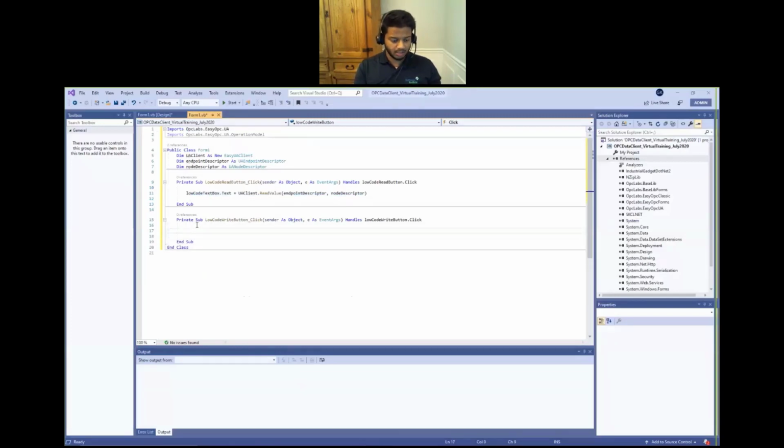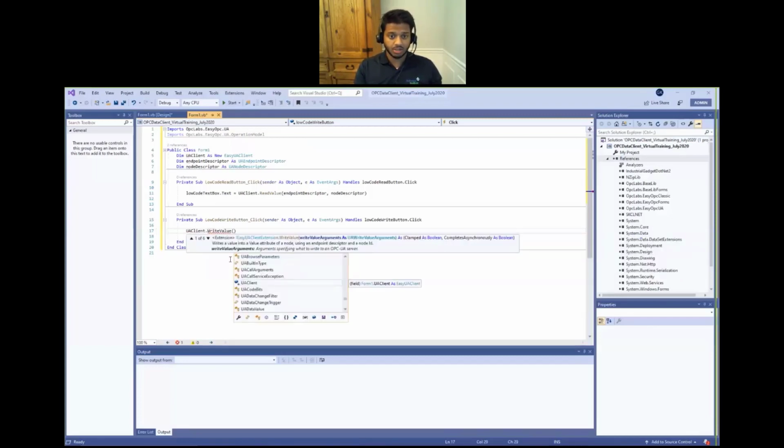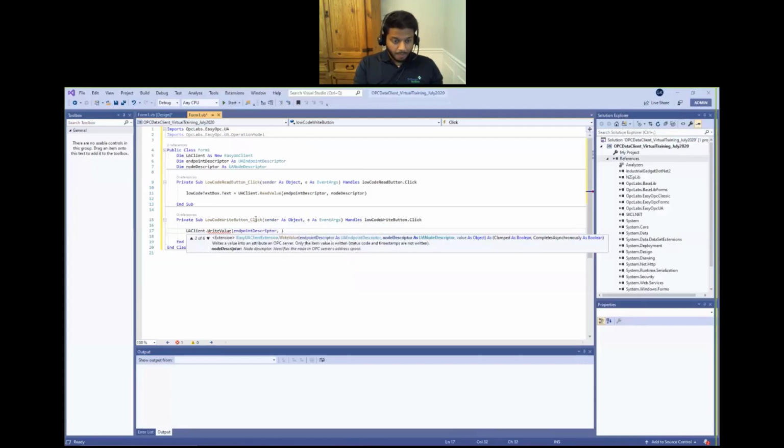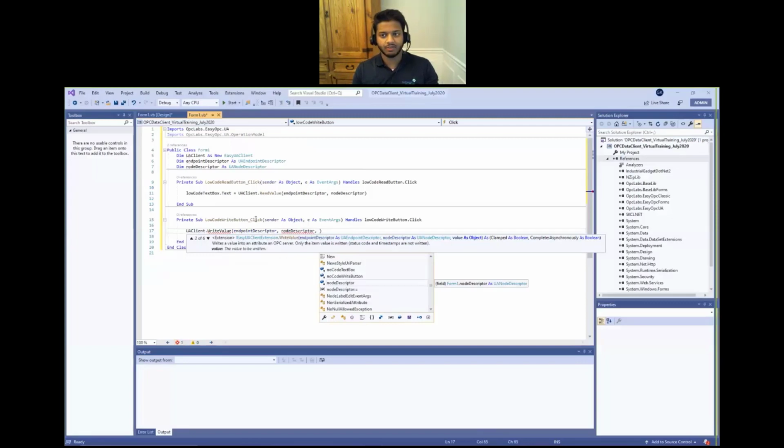Now let me add the write event. And again, at a bare minimum, it's just this one line of code. And we're going to do write value. Again, you see the overload here. This is the one I'll be using. It's endpoint descriptor, node descriptor, and then the value. And now you can statically define a value here. If I put 100, every time I click that write button, a value of 100 is going to be written.